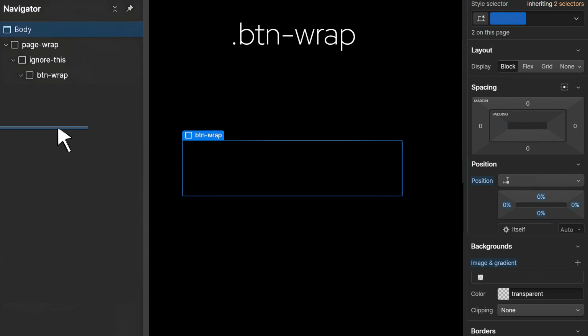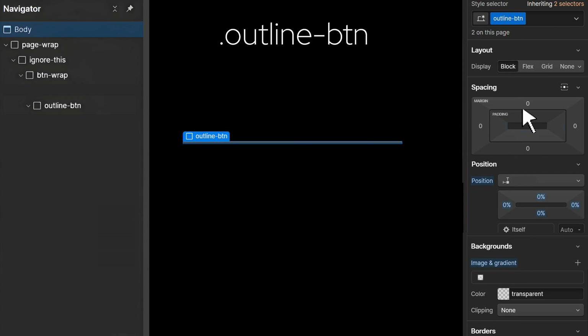Inside we'll add a button outline div, but the outline will be done through padding rather than CSS borders. And we'll add a linear gradient background, white on top, transparent on bottom. Make it relative, and then let's move on.